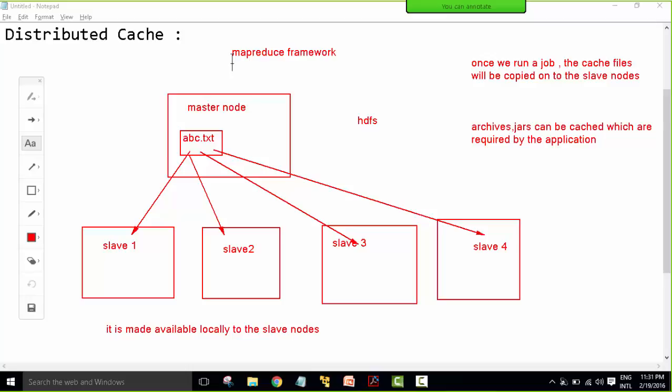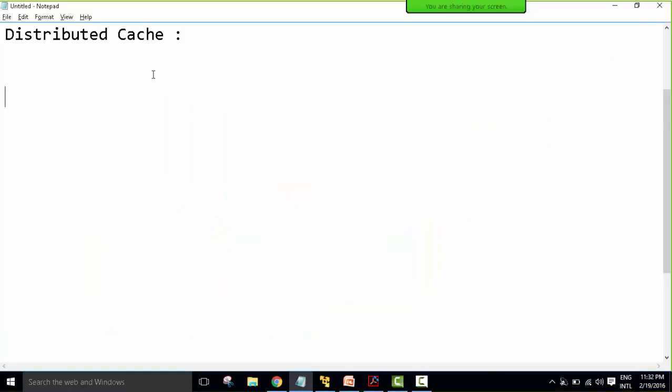So we'll be seeing the hands-on part of this as well. I have a problem statement with me that we'll be talking about, and we'll see how to cache a file and what all things can be done. So I'll talk about the problem statement right away. Let me do away with the annotation here. I'm going to write the problem statement here.